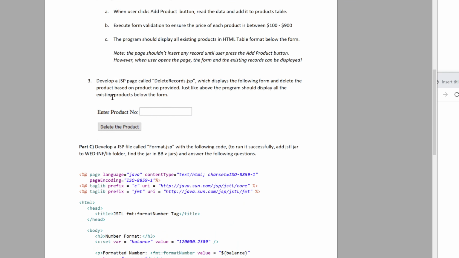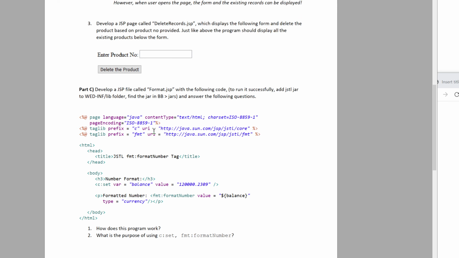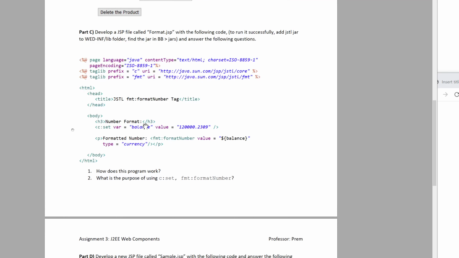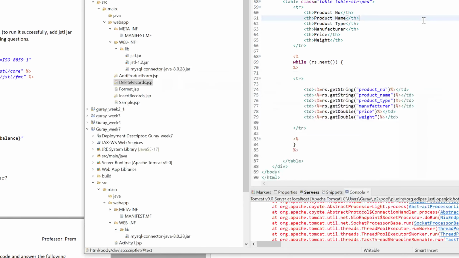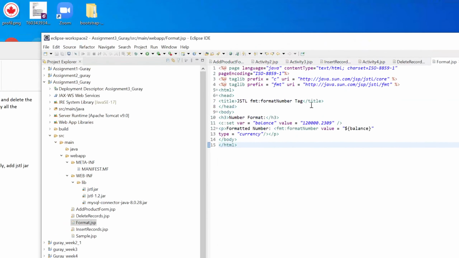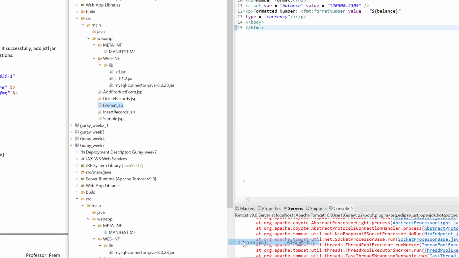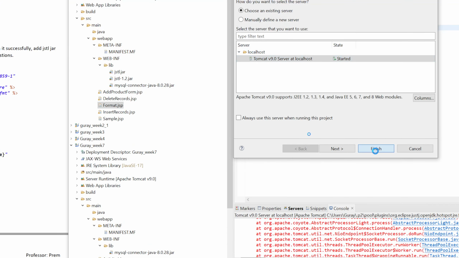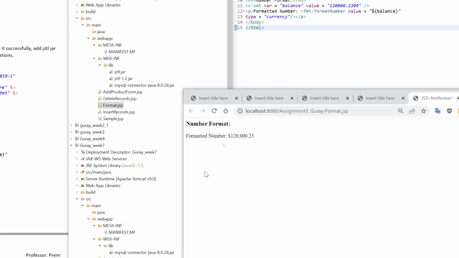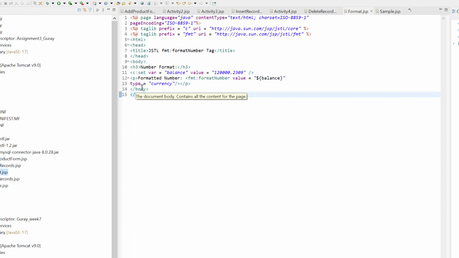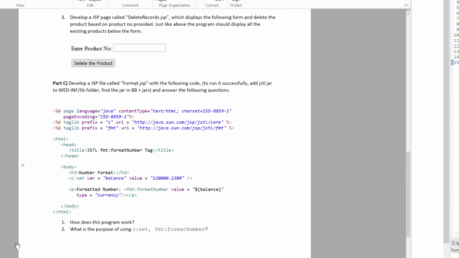It was our question 3. For part C, we need to add this code to our format JSP page, and then we can run it. We'll see that this value is formatted, type is currency.